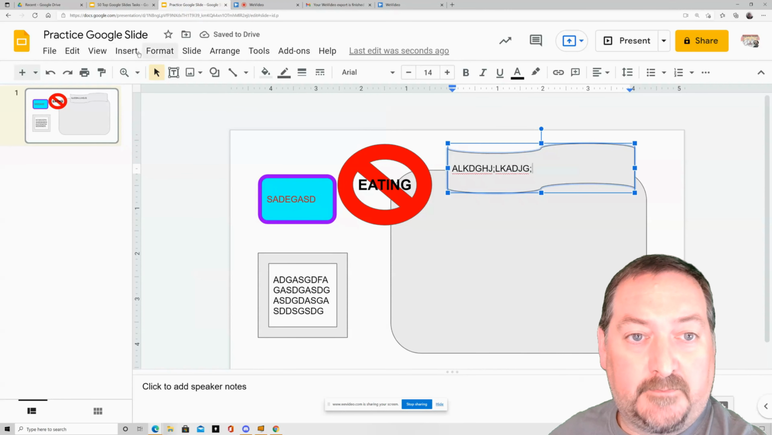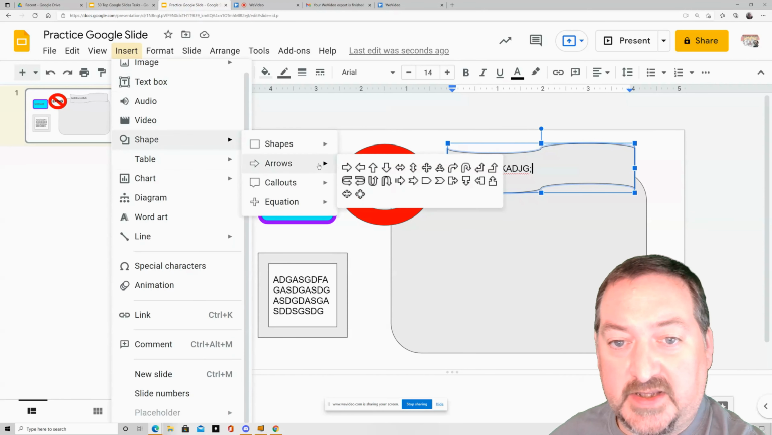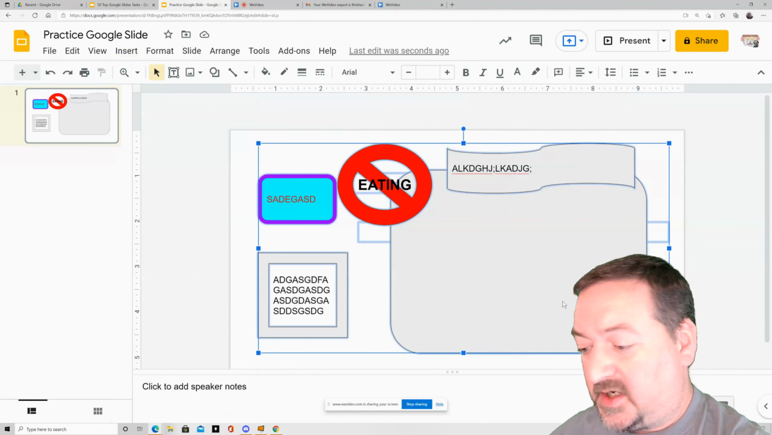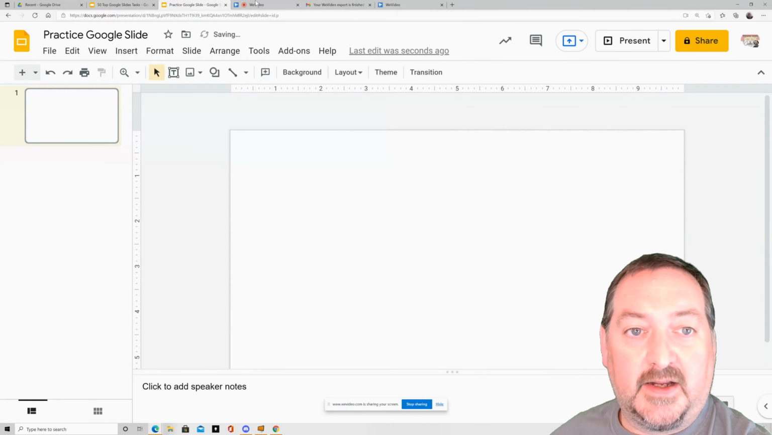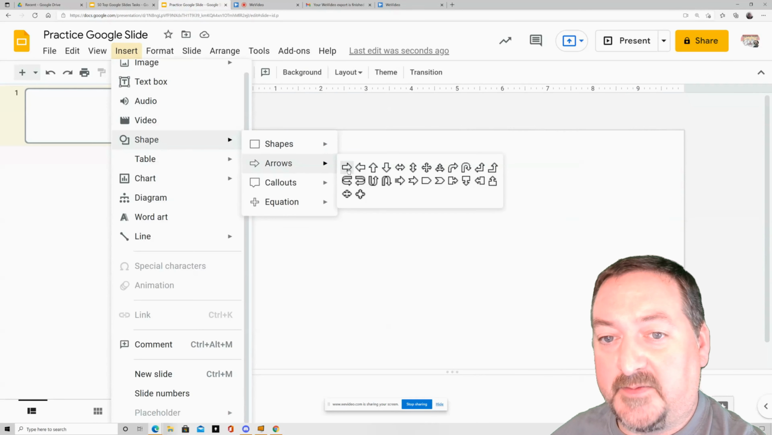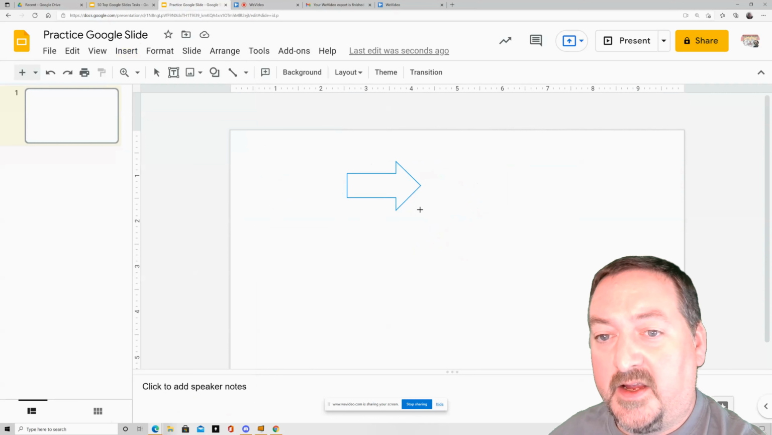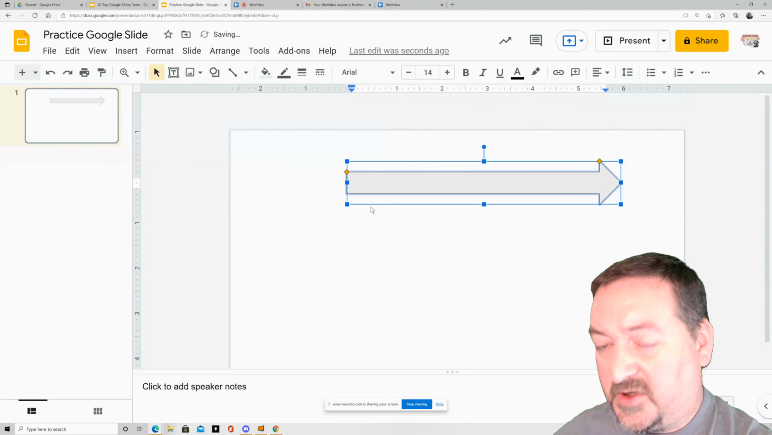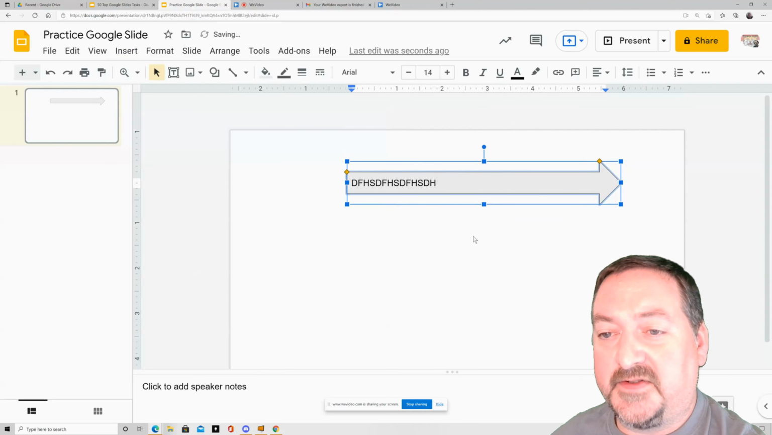All right. Let's go look at the arrows now. The arrows are a lot of fun. I'm going to select all and hit the delete button and start again. So we're going to insert some shapes and we're going to go to arrows this time. So the arrows work the same way. You can draw them fat and thick or long and skinny. And you double click and you can type inside the arrows as well.